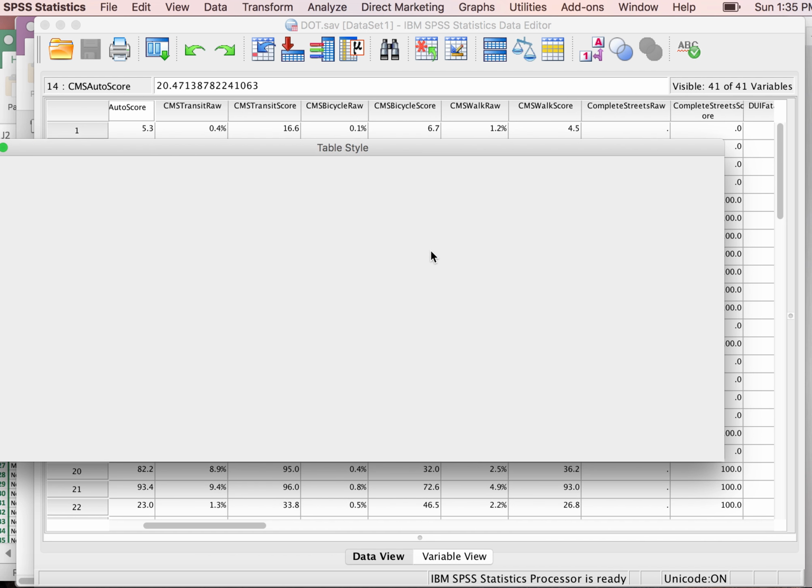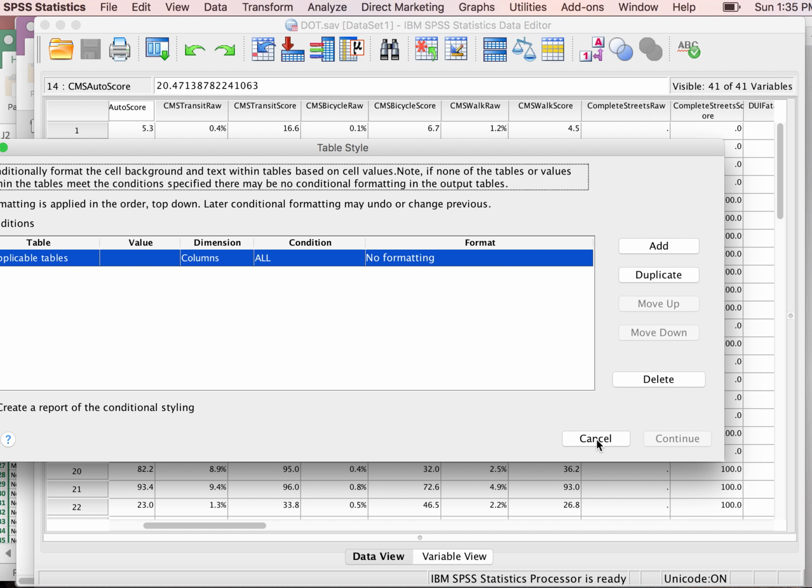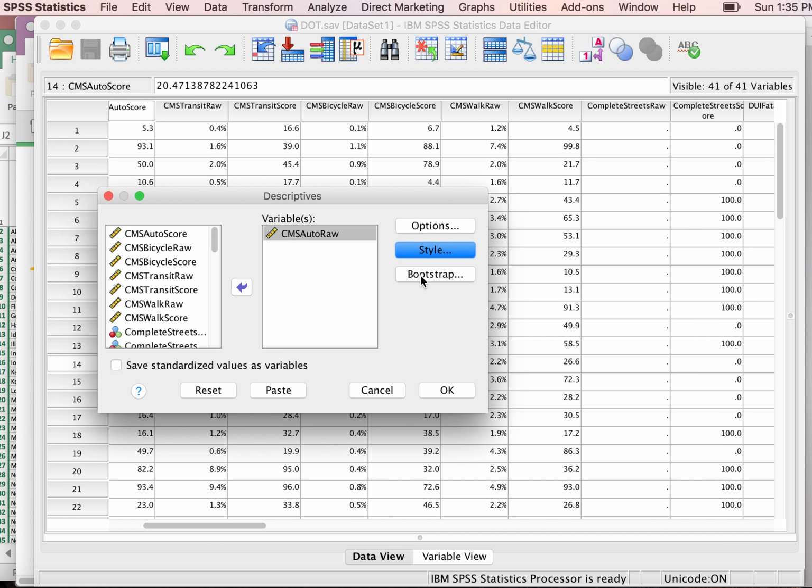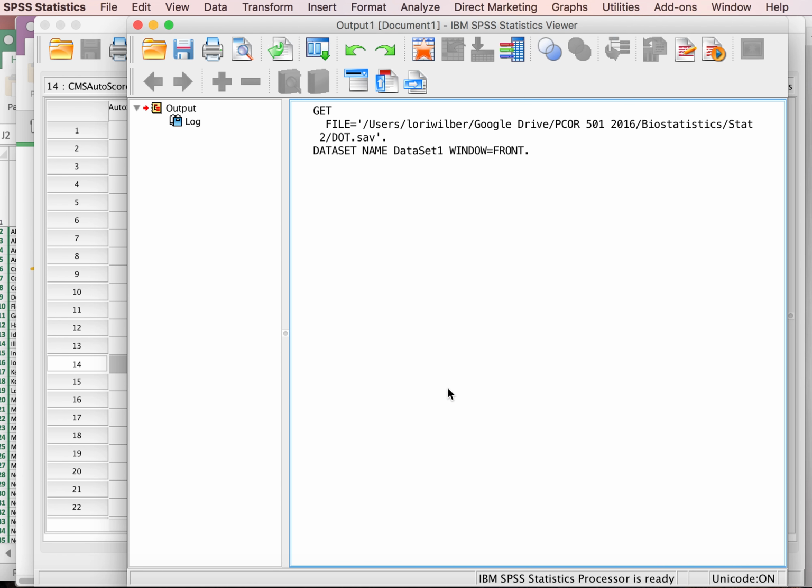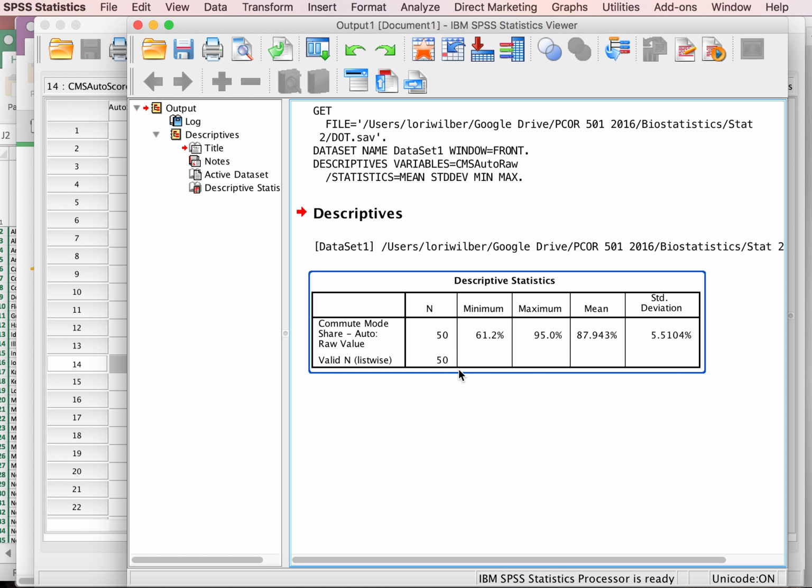You can kind of hunt around in terms of style. There's really nothing there that we need. In Bootstrap, we don't do anything in this class. So I'm going to go ahead and click on OK. And here it is. I have my minimum of 61, maximum of 95, with a mean of 87.9, approximately 88, and a standard deviation of 5.5.